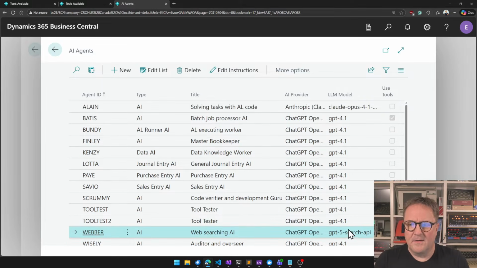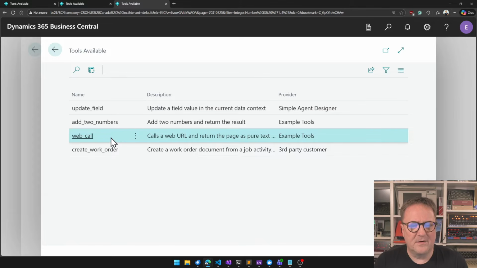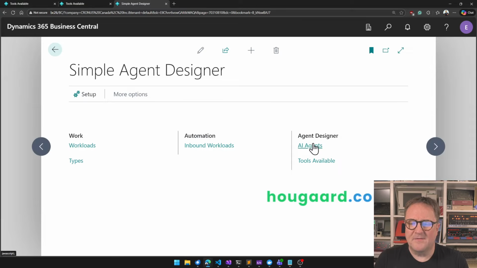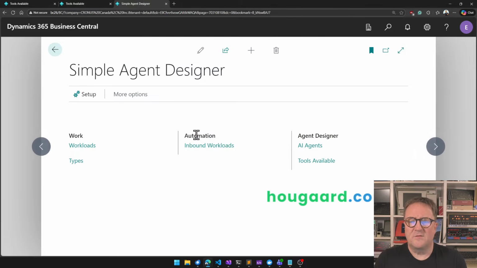As I said, there is a web call tool, but that can certainly be used to look stuff up. But if you want to Google stuff or stuff like that, it's much better to have a dedicated AI that will use a dedicated search LLM. But we're going to use Batches to do something.